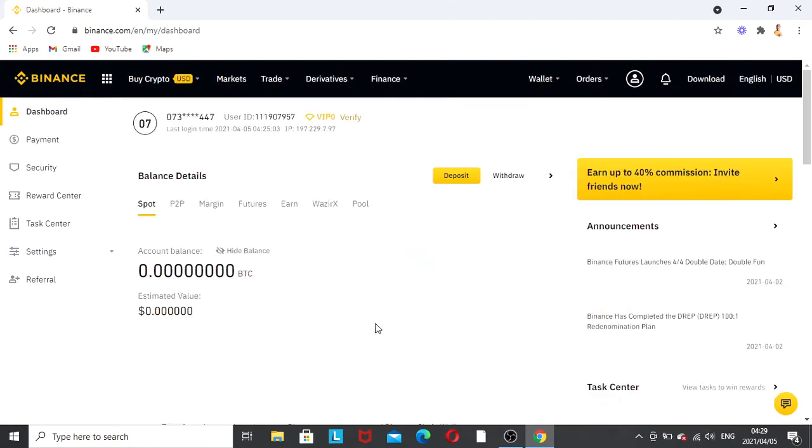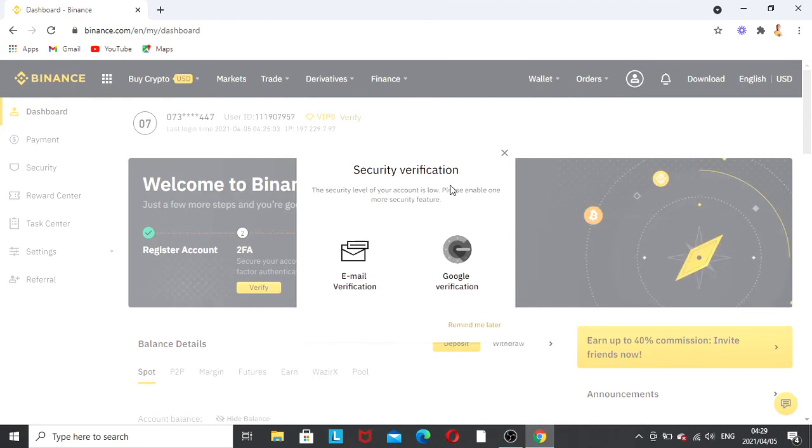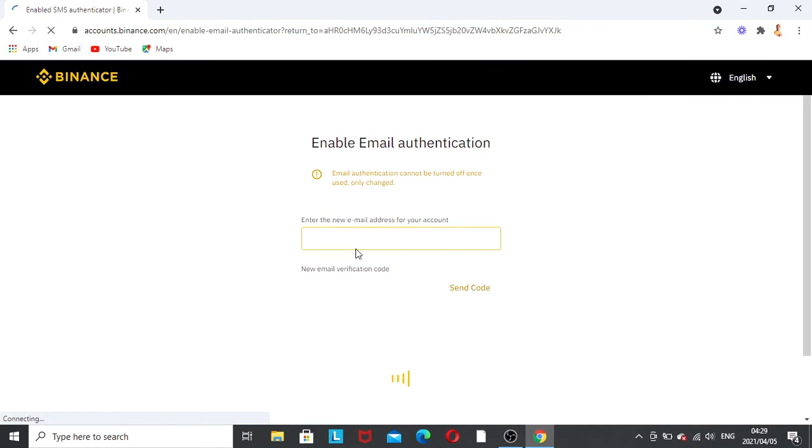Okay, so this is how it's going to look inside. Just to strengthen my security, I'm going to put in my email on it.